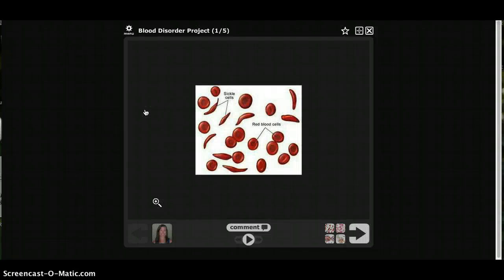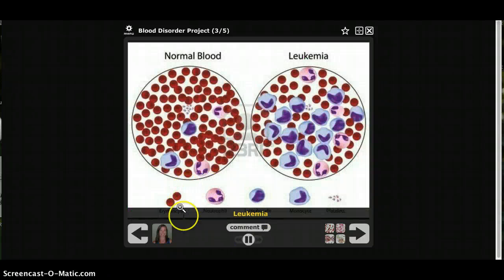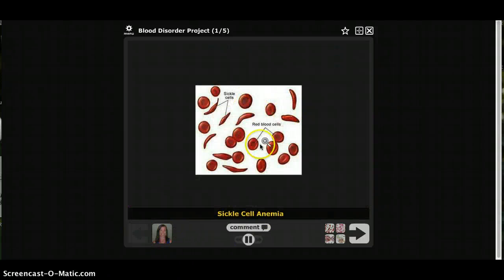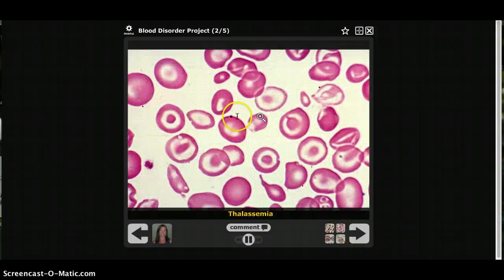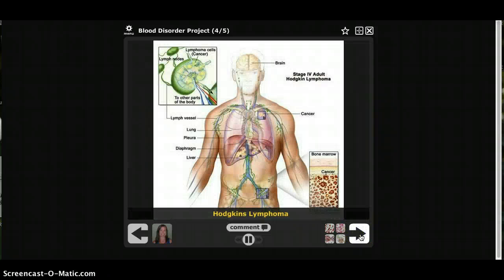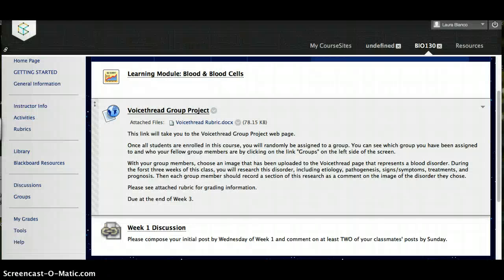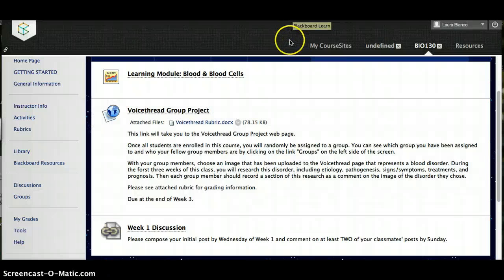On here, there are 5 different disorders, and each group will get a different disorder. So this picture is where they will leave their comment about their disorder, all of their research that they've done. That first disorder was sickle cell anemia. The second one is thalassemia. The next ones are leukemia, Hodgkin's lymphoma, and non-Hodgkin's lymphoma. Each group, like I said, will get a different disorder, and then they'll perform the research and record themselves on that image as a comment.